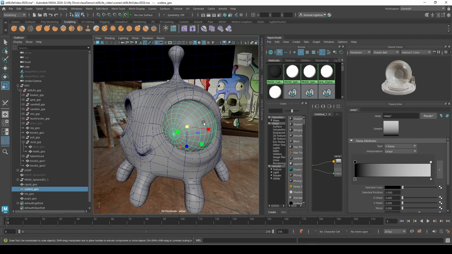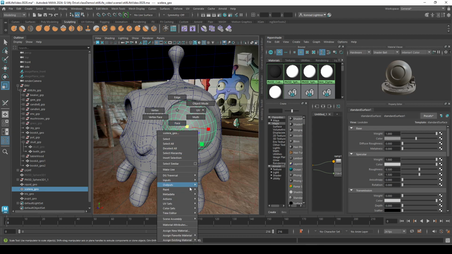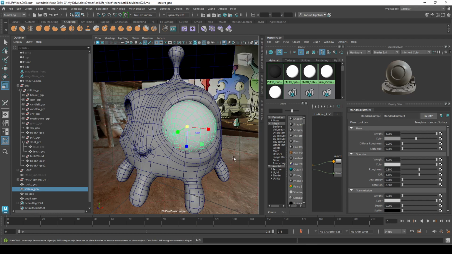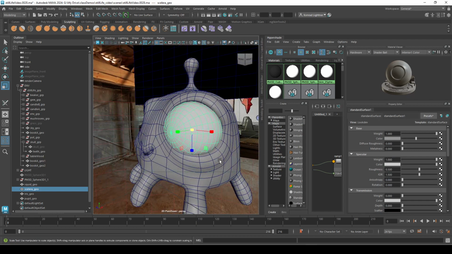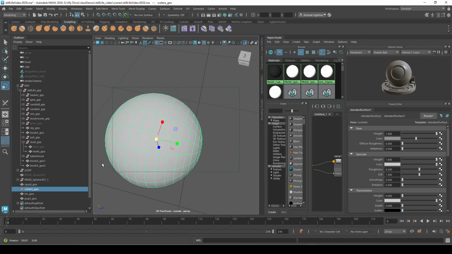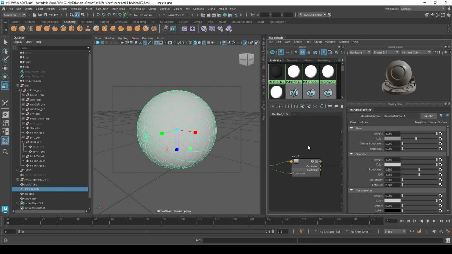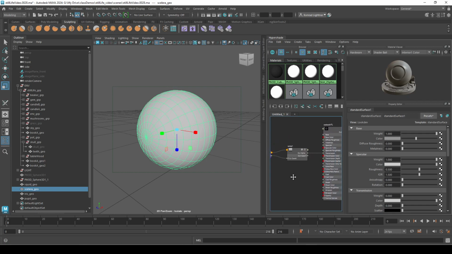I'm going to assign. So I'm going to select my sclera, right click over it, and say assign existing material. I'm going to find that sclera MTL. There we go. And I can isolate it. Okay, so it looks something like this. I'm just going to hide this. I don't need to see this, so I can see what's going on.